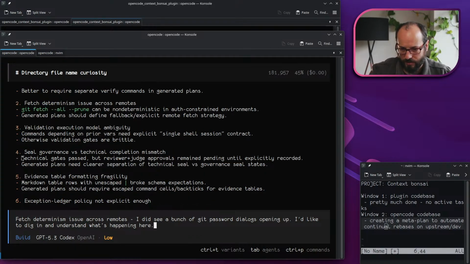Okay. Seal governance versus technical completion mismatch. Technical gates passed, but the reviewer and judge approvals remained pending until explicitly recorded. Generated plans need clearer separation of technical seal versus governance seal states. I want to know what it means by that.